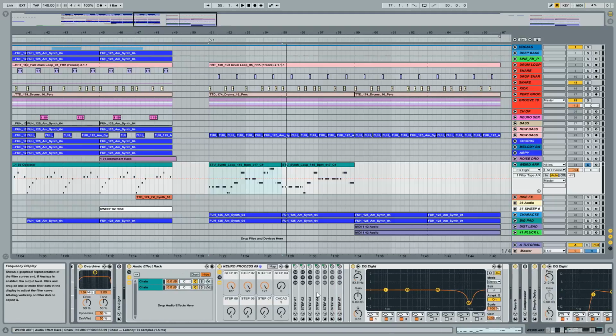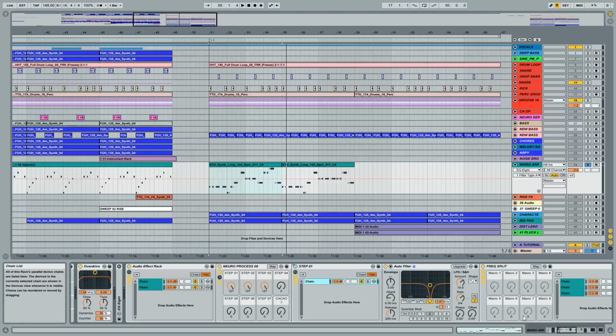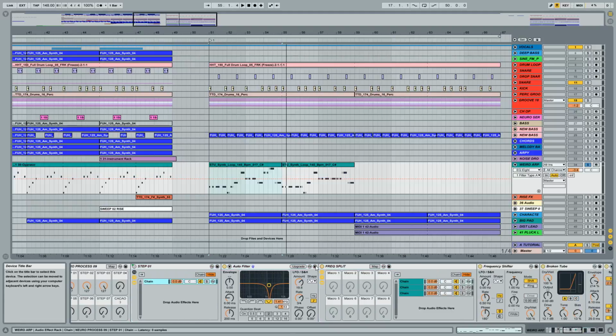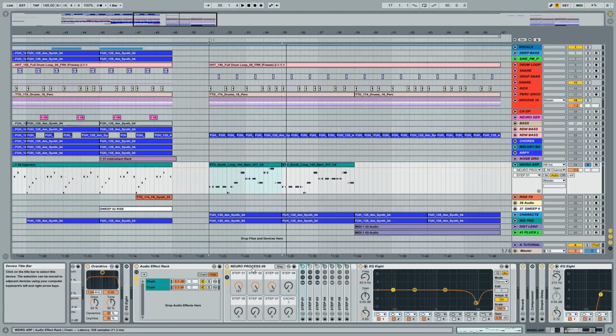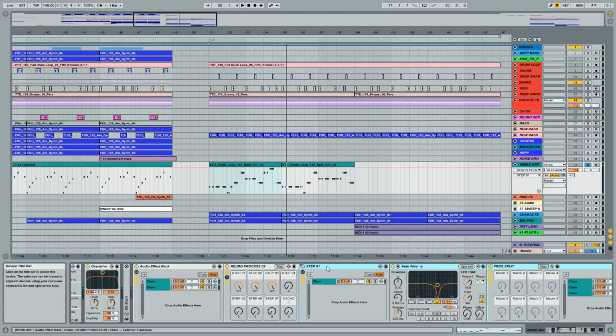Okay, so if I remember well, most of them are multiband processes. So we have a notch filter on step 1. As you can see, I can turn off and turn on the step 1 rack. So these neuro processing racks contain multiple sub racks basically. And step 1 is the first sub rack.